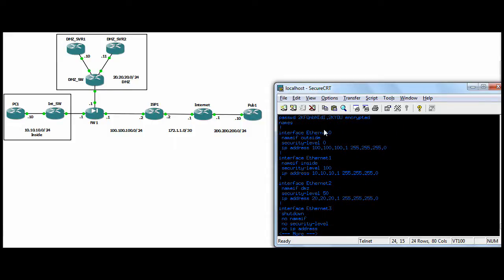So here you can see we have E0 as outside, security level 0. E1 is inside, security level 100. E2 is the DMZ, security level 50. So the basic concept behind the security levels on the interfaces is this. 100 is the most secure and 0 is the least secure. You can go from a more secure to a less secure interface without needing any access list rules.